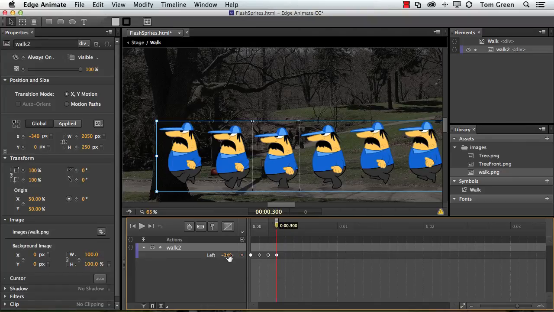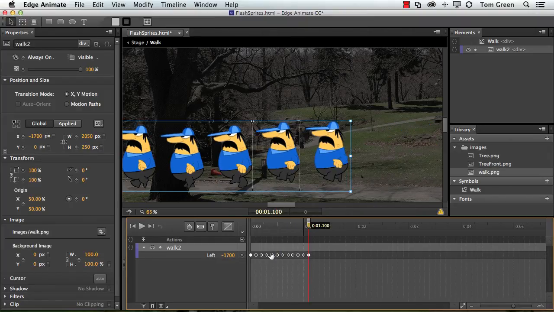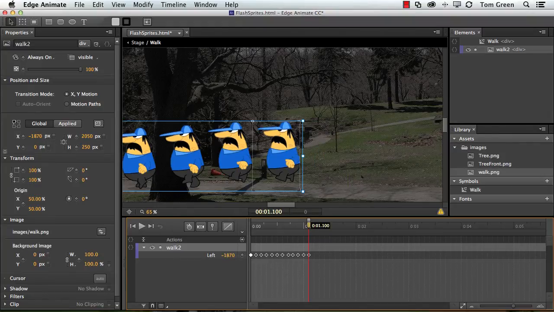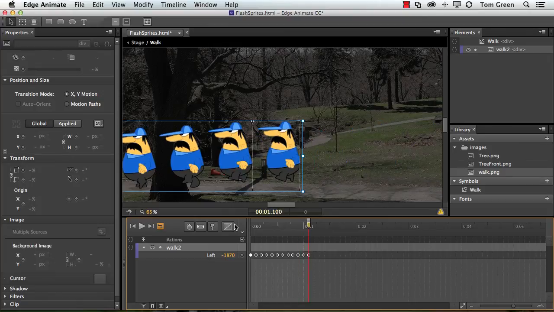Keyframe, minus 510. And we'll pick this up when I get to the end of it. The final one, of course, is going to be minus 1870. And we've got our little guy in here. If I come along, you can see that we've got the walk sequence happening here.